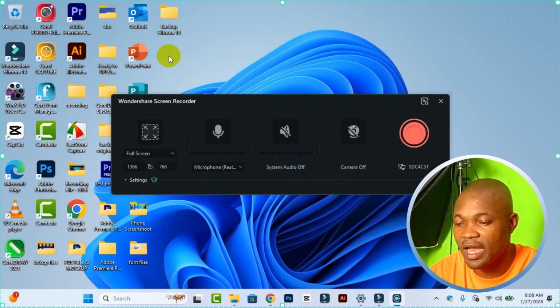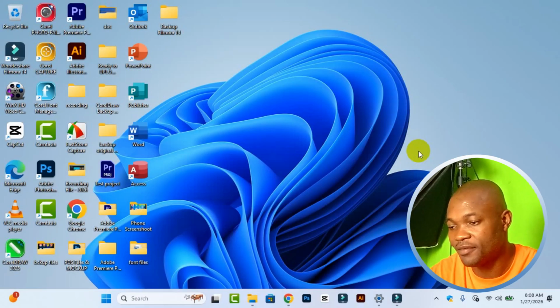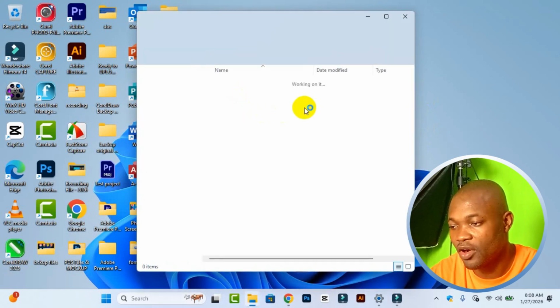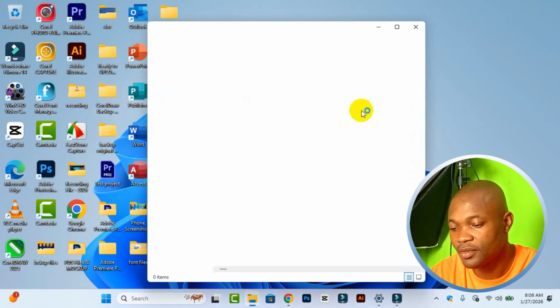Once you are done, go ahead and make sure you click to start recording. At the count of 3, 2, 1, the recording will start on your Windows PC. So whatever you are doing on your Windows PC here is going to be recorded. So whatever you click is going to be recorded.